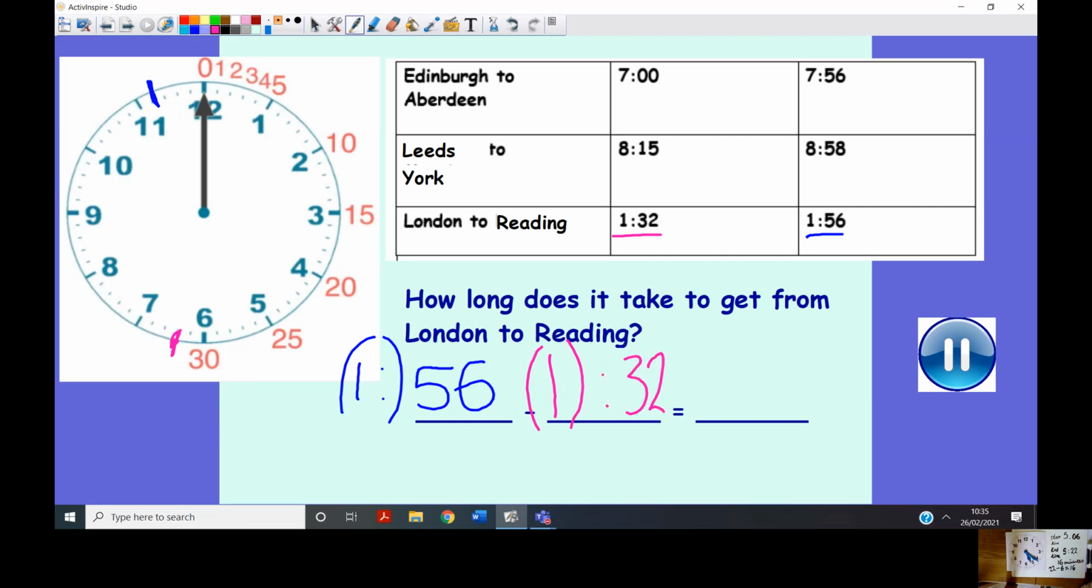You can just happily write 56 and 32, whatever makes it easier. So you can see we could count to the nearest 5 here, which is 35, and then we can count on 5, 5, 5, 5. You can use that way. You can use your knowledge here, or you can just use your subtraction. I'm just going to do a simple subtraction.